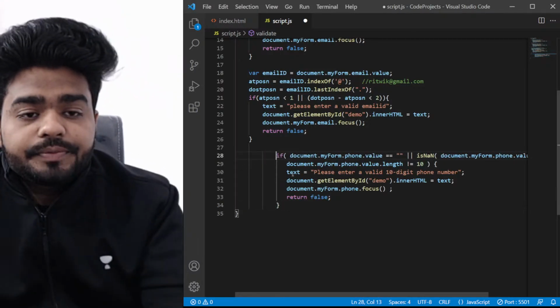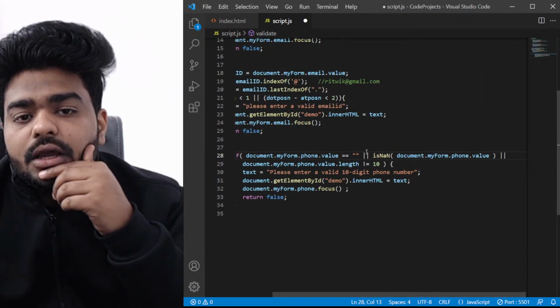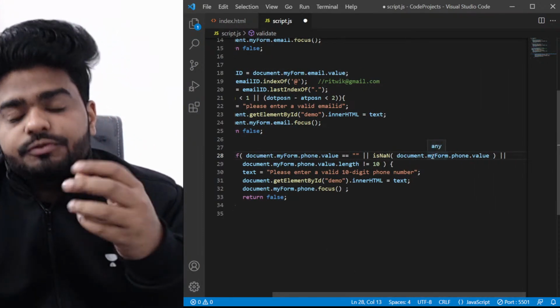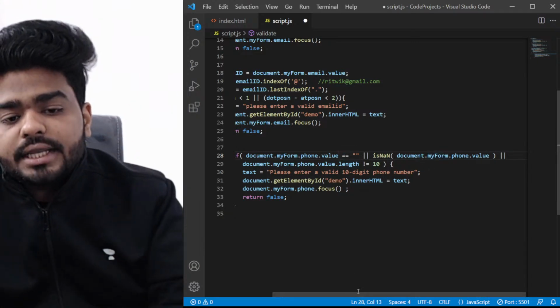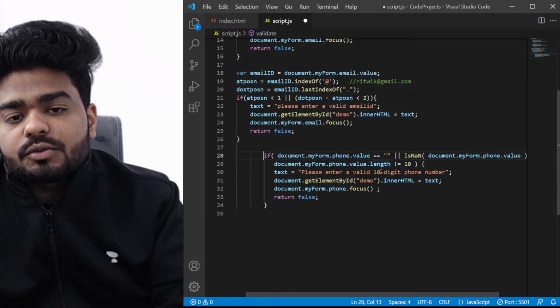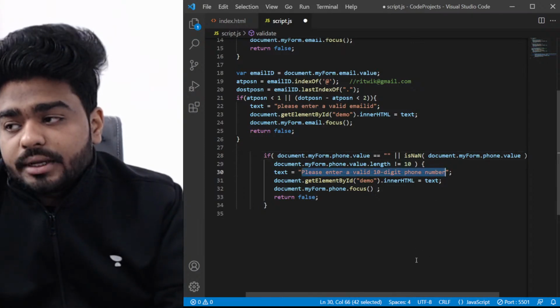So if you look here, we have: if document.myForm.phoneNumber.phone value is empty or is not a number. So if you're writing a text, or you're not writing anything, in both cases, what's going to happen? It's going to say, please enter a valid digital phone number.